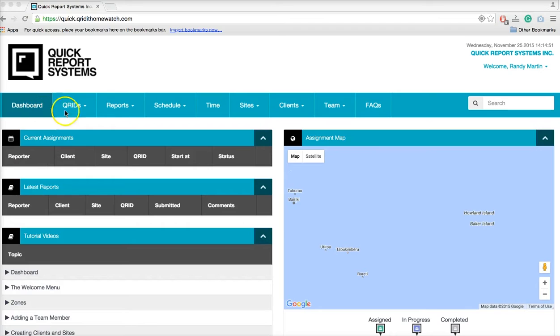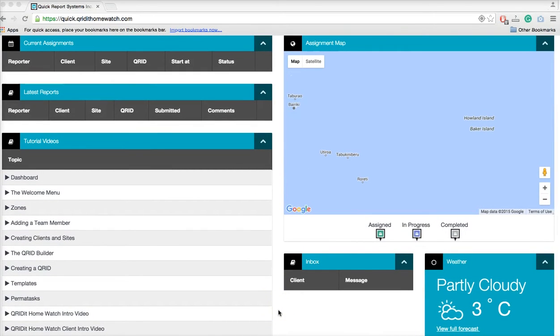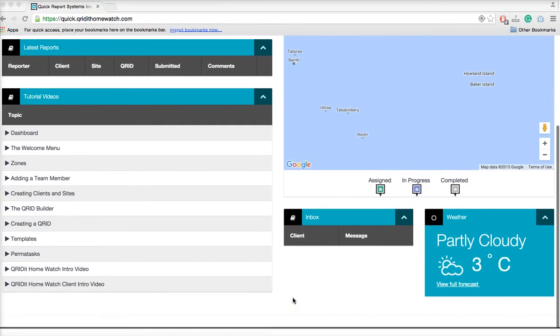So here you have your main menu bar, which gives you access to all the meat of the software. You have your current assignments, latest reports, tutorial videos, assignment map. Right now there are no assignments as we haven't set the system up yet. So once you have assignments, that'll center the map. With assignments, you'll have the progress status. It's assigned, it's in progress, or it's completed. That'll show up on the map. We'll get into that in more detail.